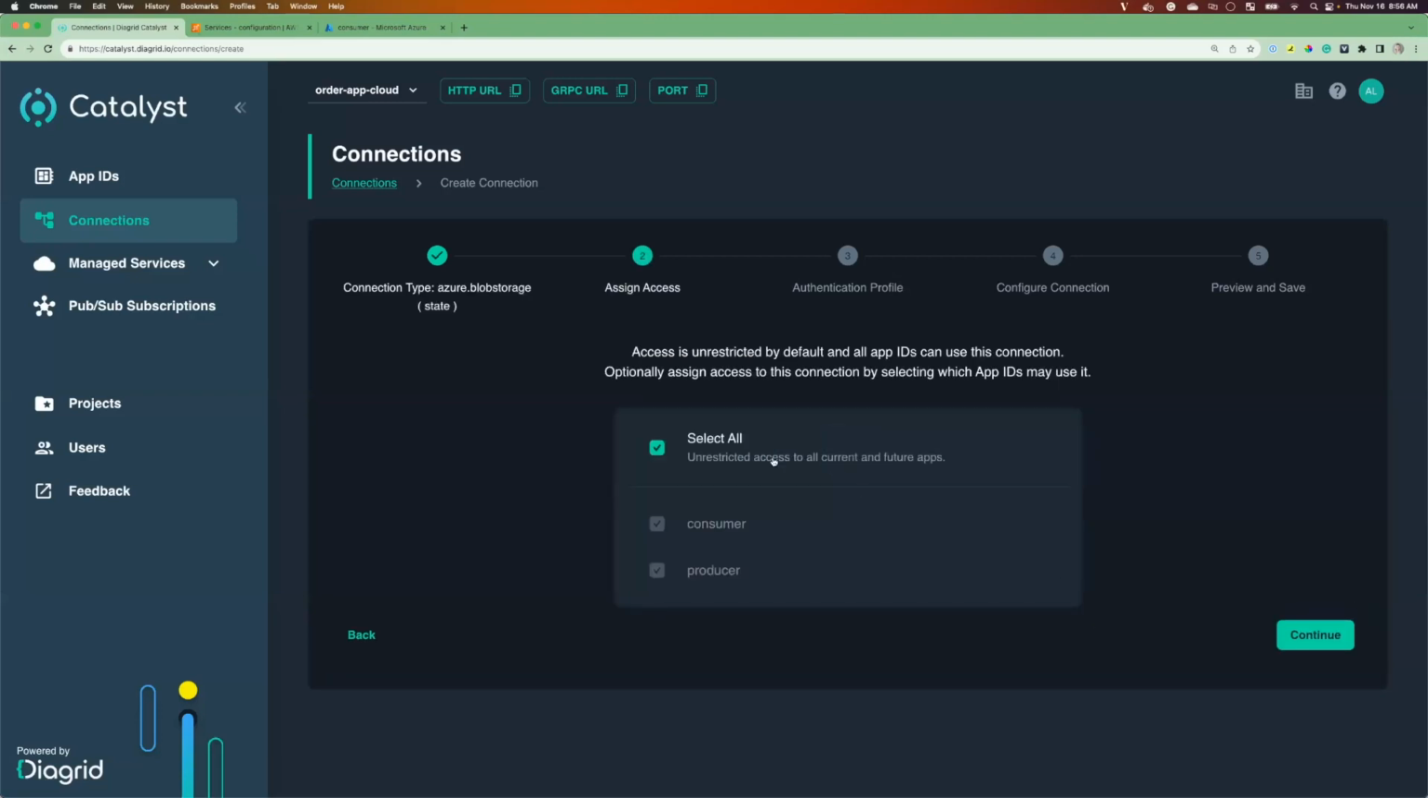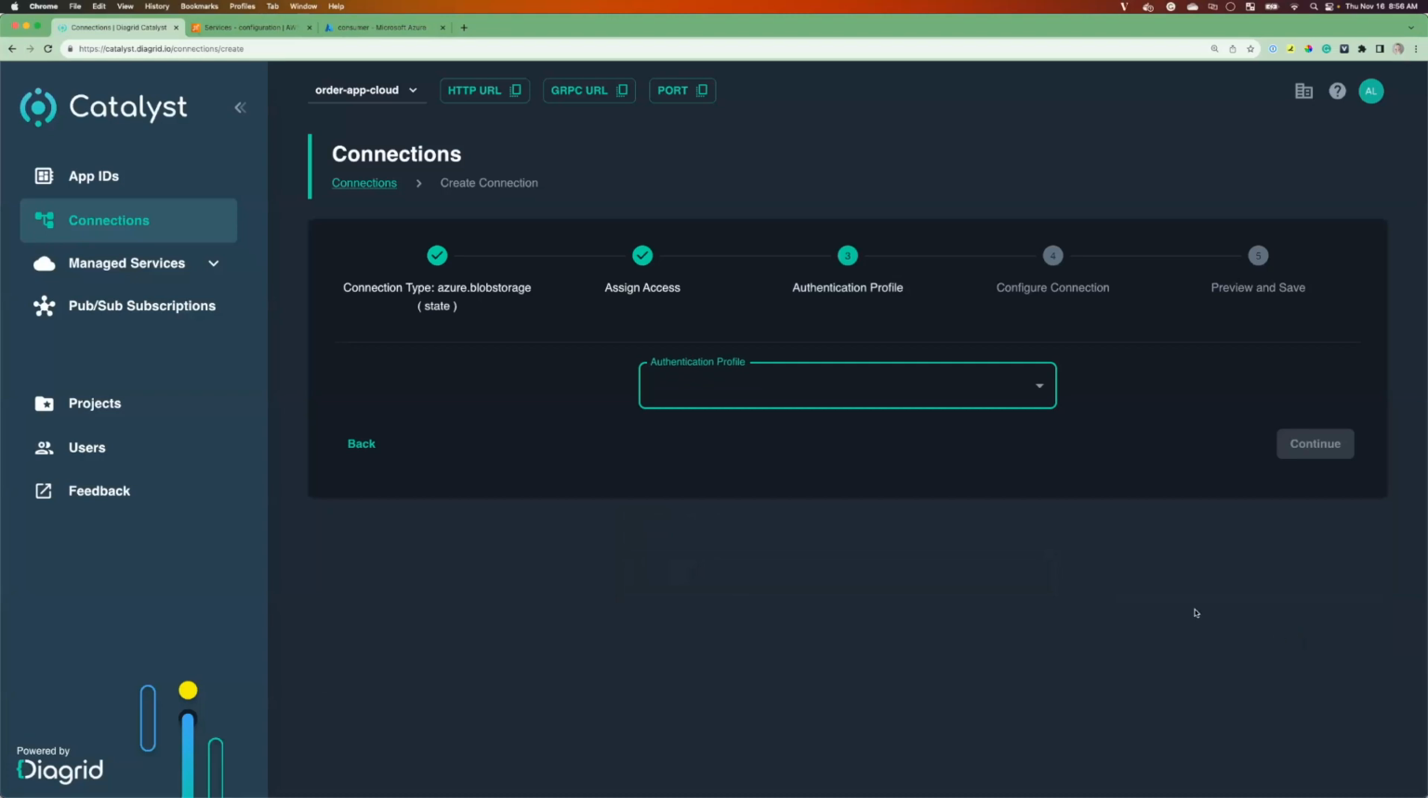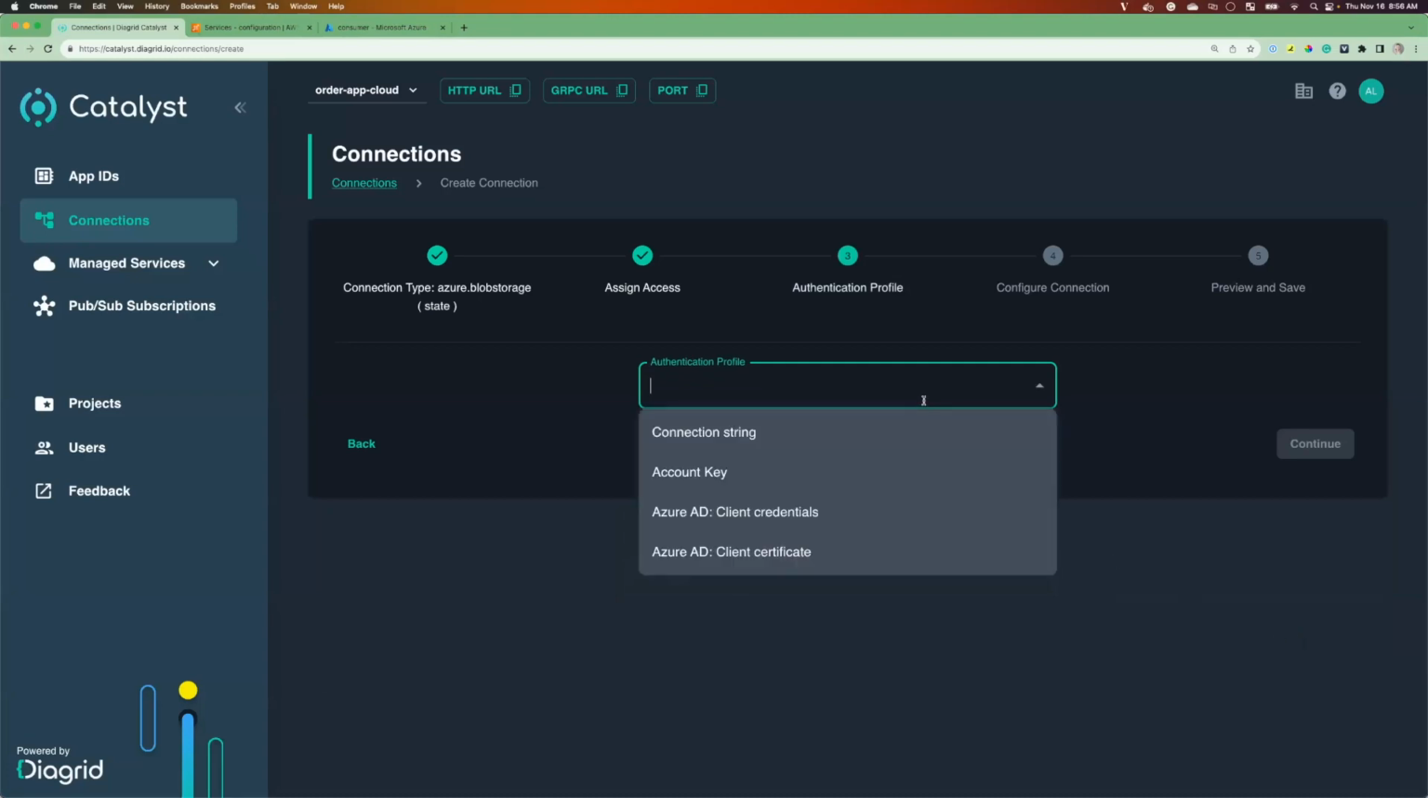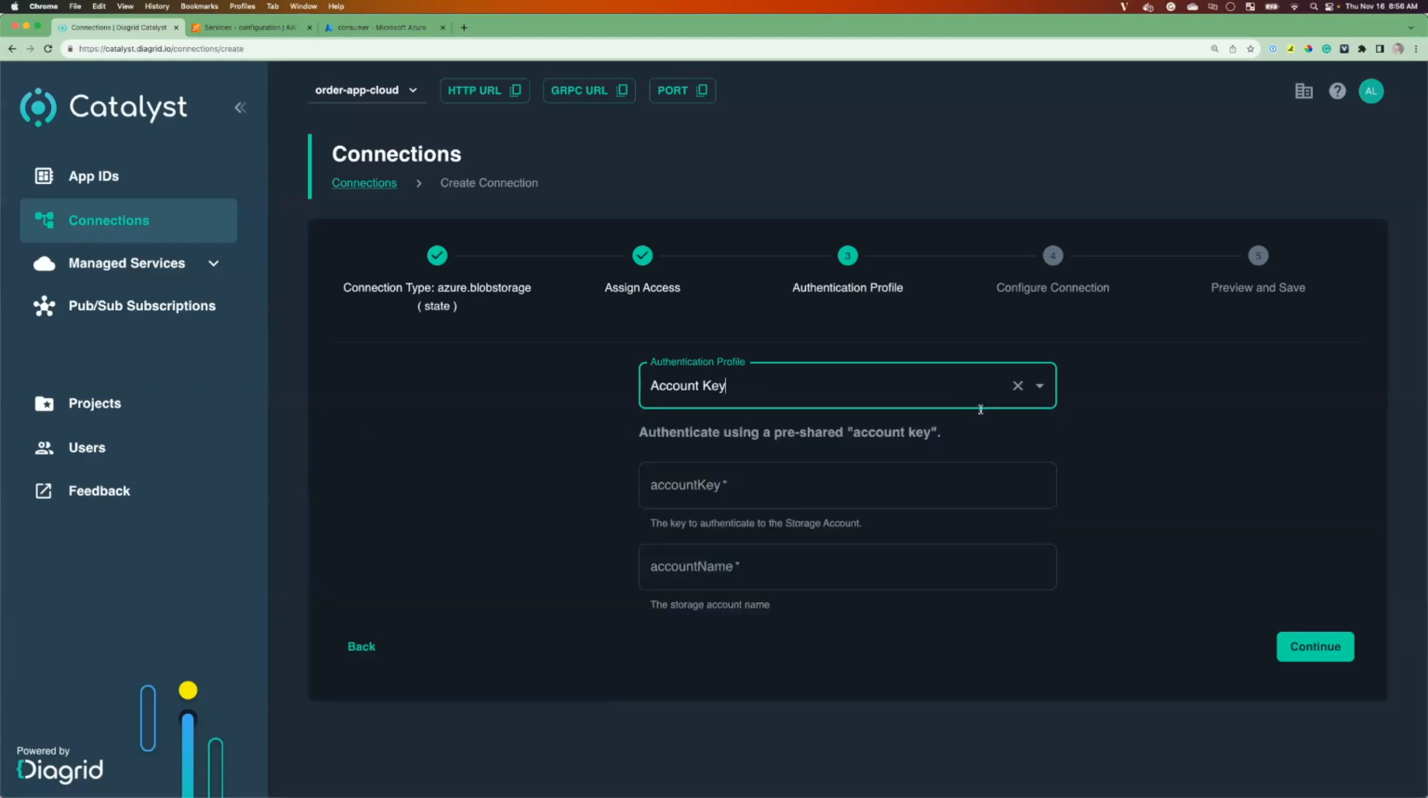I'm going to come in here and I'm going to choose the access control. So essentially I can choose what application identity or what application twin is going to be able to access this connection. In this case, I want only the consumer to be able to access this connection. And then from there, I get to choose the authentication profile. We support a number of different authentication profiles out of the box. Specifically on Azure, we support Azure Active Directory as well. But today I'm going to be using this account key profile just to make things really quick.